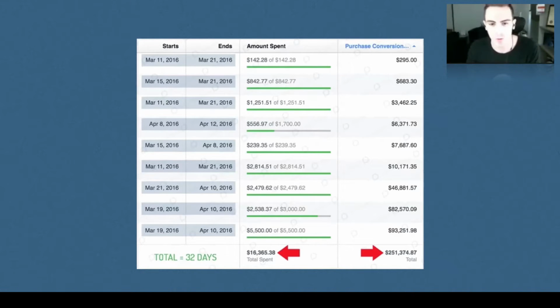But in essence, what actually ended up happening was, if you see down the bottom there, there's a $16,365.38 ad spend. And we transformed that into over $250,000 in sales in a space of 32 days. So it was really cool, and really fun. And I'm not going to say it's simple, but it's actually really easy to get started and to get set up with your own sales funnel for your business to sell your online course.